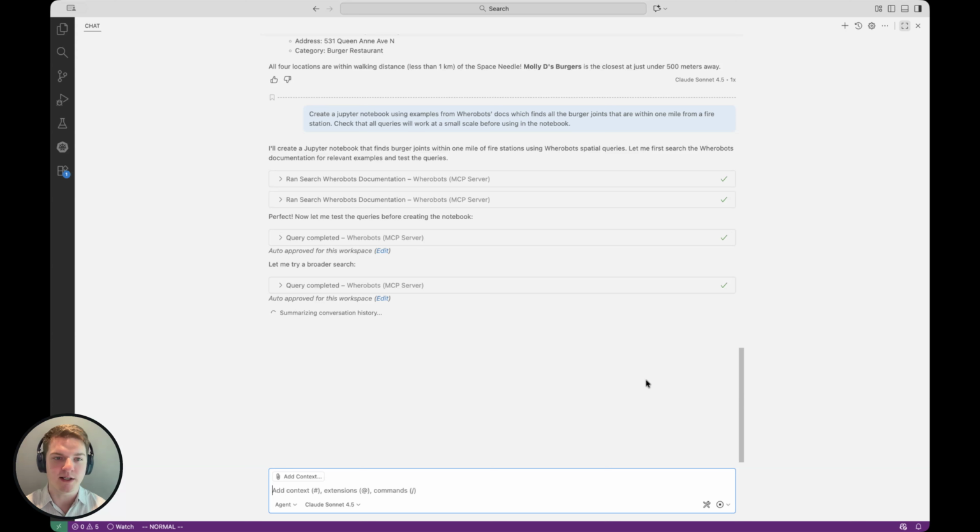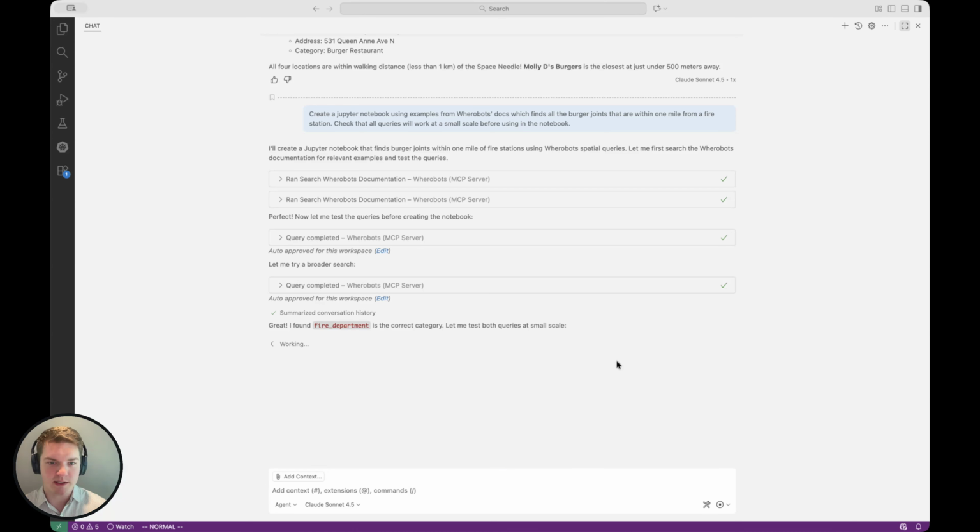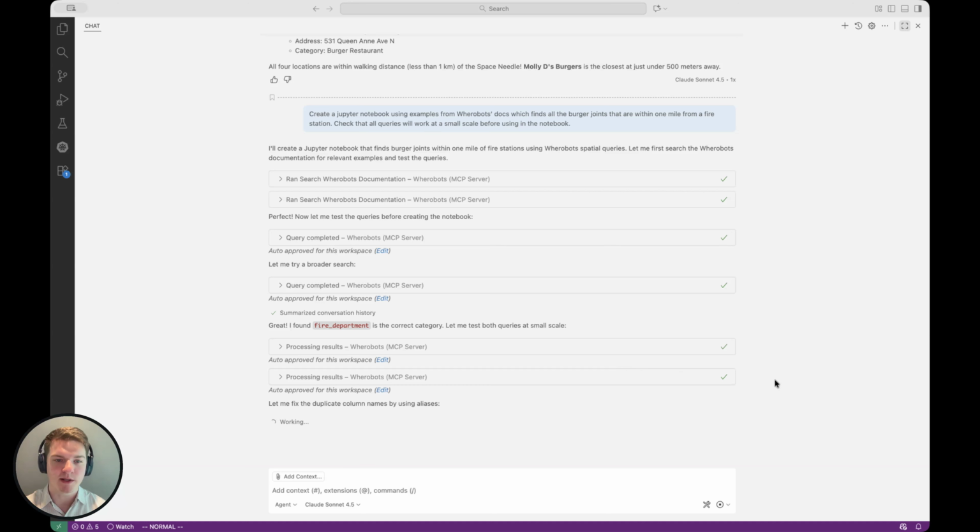So here we've got VS Code doing a summarizing conversation history. This can take a moment, so I'll pause. Okay. VS Code always summarizes conversation history when the context gets too large. So it's found the correct category for fire department, and it already knew the correct category for burger places from above.